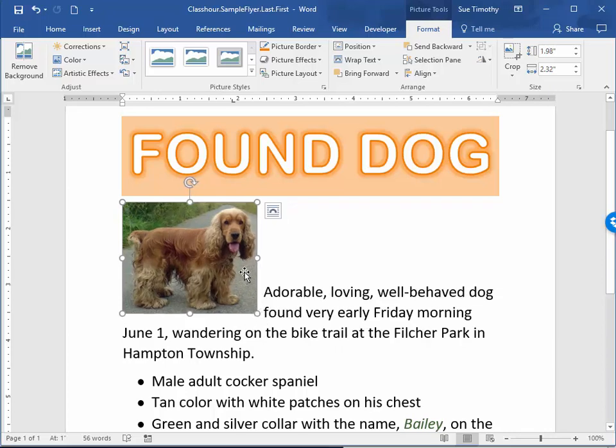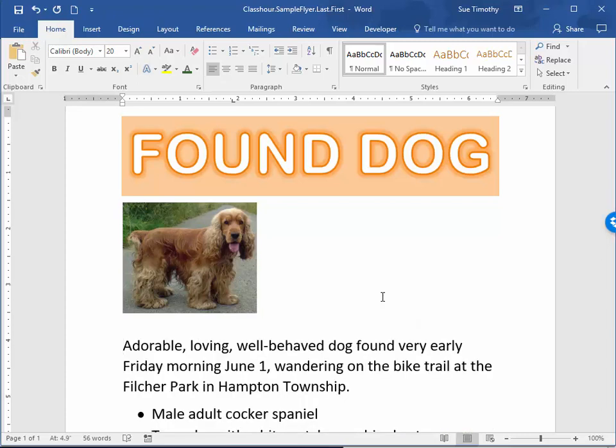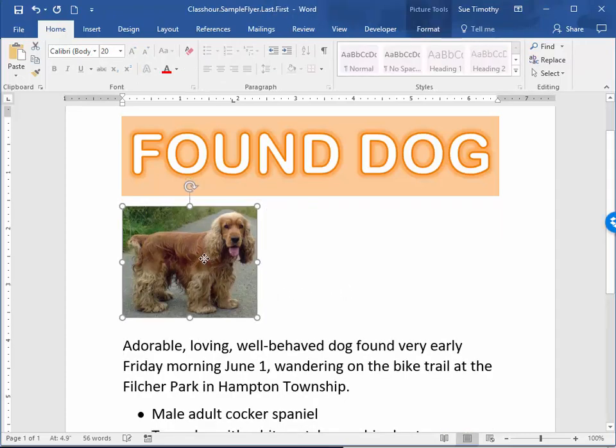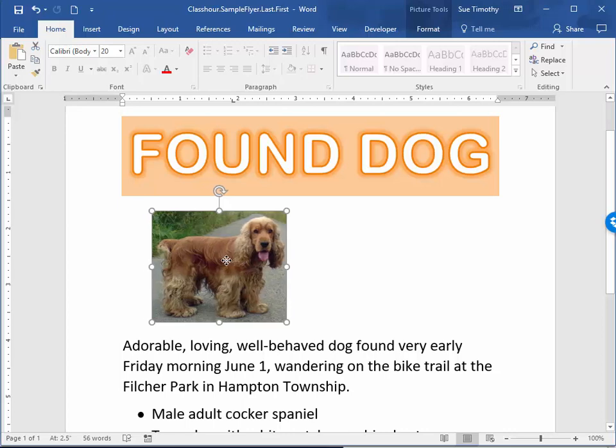That's good. Now you'll notice my writing is still in the way, so I'm going to just click and I'm going to hit my enter key a couple more times. And then I can click and drag this picture down so it looks like it's more centered with that. And we'll pull it in just a little bit.